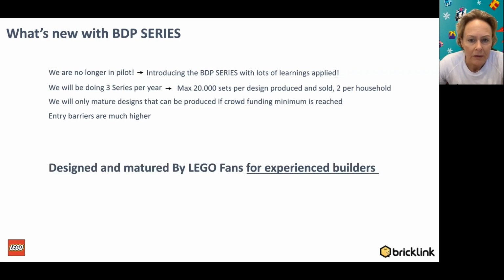One of the things that is very important for us to emphasize talking about the BrickLink Designer Program is that this is a program where the designs are designed and matured by LEGO fans, and the designs that come out and are produced in this program are for experienced builders. These designs are not meant to go into the general consumer base. These are designs that are made to challenge people like yourselves and people in the fan community.